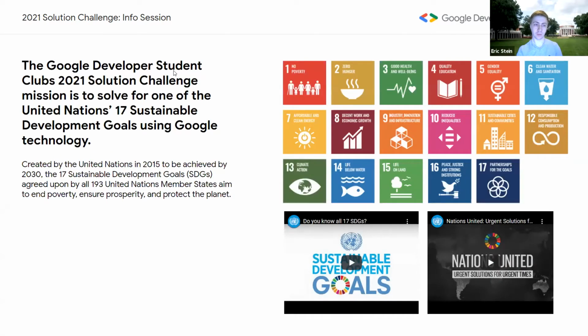So as a basic overview, you may be familiar with this, especially if you took STS from last year. The main focus of this year's solution challenge is the 17 Sustainable Development Goals. And these goals, in case you aren't familiar, were made by the United Nations in 2015 to be achieved by 2030. And the main purposes of these goals is to end poverty, ensure prosperity, and protect the planet. So here are all 17 goals.